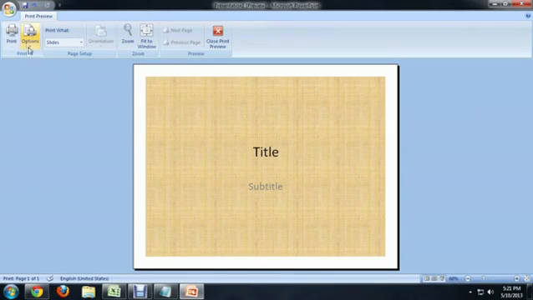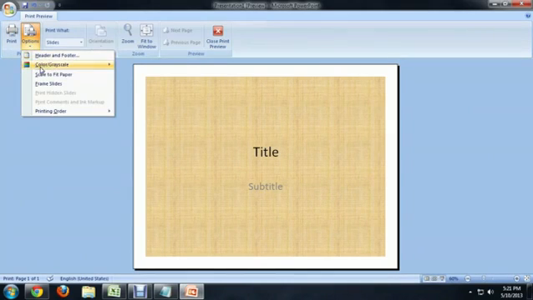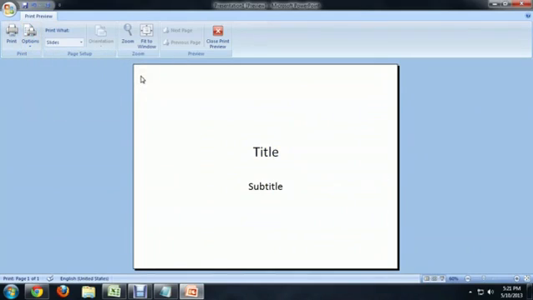So, to make it a little simpler, we're going to come up here to the Options next to the Print button, go to Color Grayscale, and select Grayscale. And that's going to remove all of the backgrounds and all of sort of the extra formatting stuff off of your slides so that you can make them a little bit nicer for handing out.